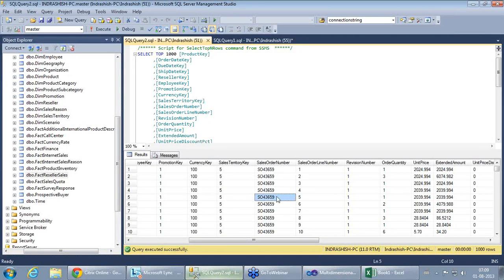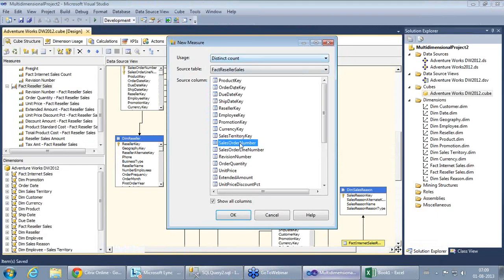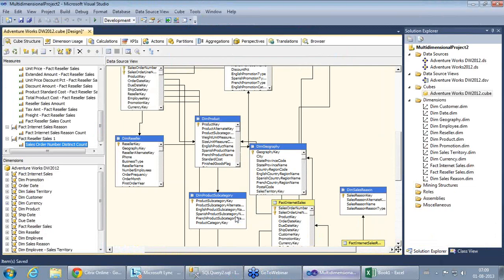If it does a distinct count of sales order number, it will give you the number of sales orders placed in a particular month. So I'll take a distinct count of sales order number and click OK. And now you can see that this distinct count measure is created.